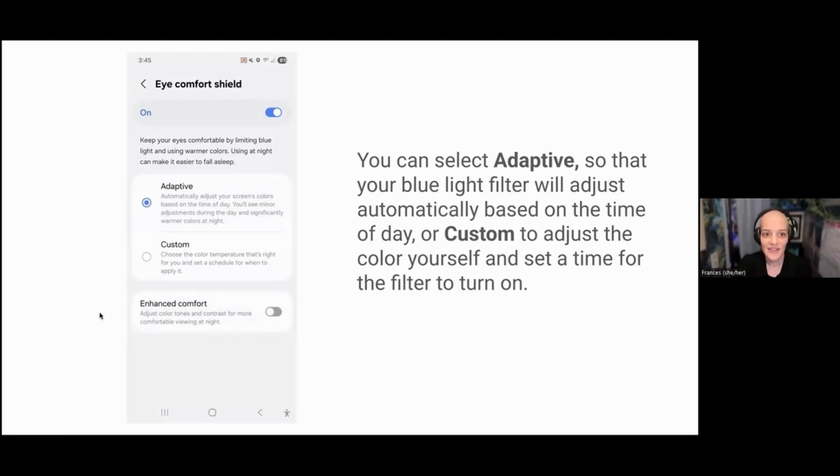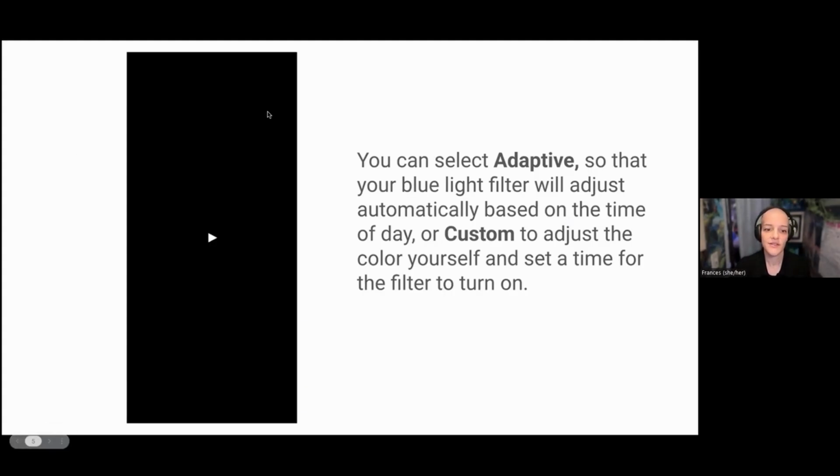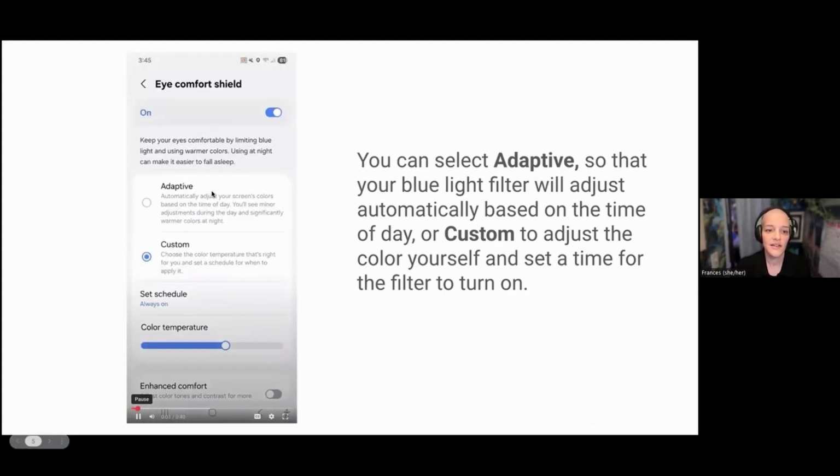What that does is it pulls from your phone when sunrise and sunset is where you are, and it will turn down the blue light on your phone after sunset and then turn it back up after sunrise. I just think that's helpful because then you don't have to think about it. It does it on its own. So adaptive is here. I've got my filter on. I'm going to say adaptive.